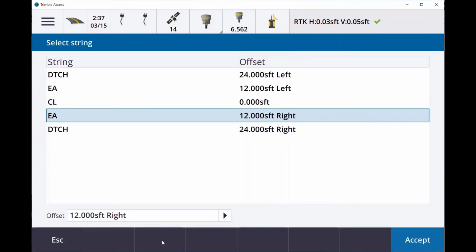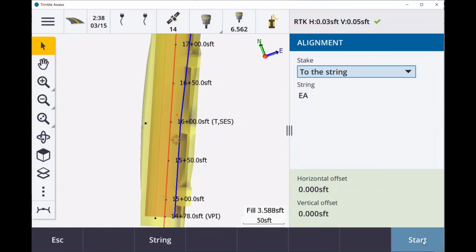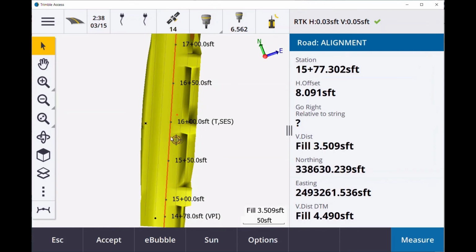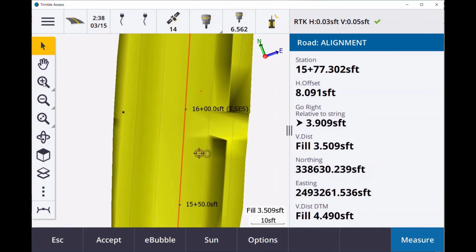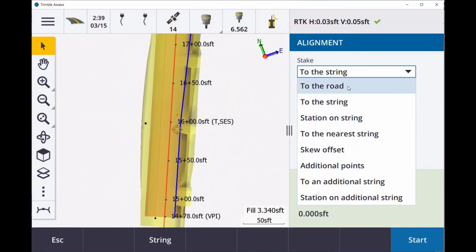If I tap the string soft key, you can see I have the left ditch, right edge of asphalt, center line. If we pick any of them, let's pick the right edge of asphalt. I can hit start, and it's going to give me my current station and offset, and then to the right, let me zoom in a little bit. It's showing me my current link to the string closest to me. You can see when you have the road, you've got to the center line, to any of the strings running up and down the road. You can do skews, additional points, and additional strings.